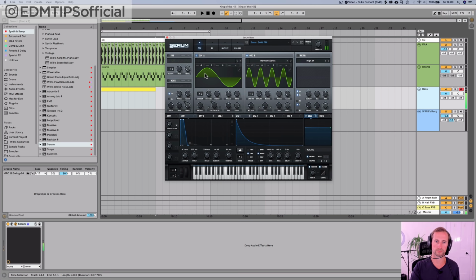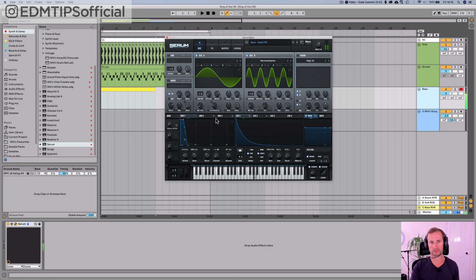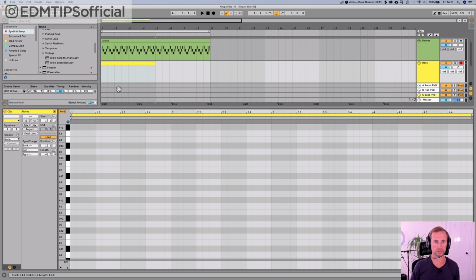So you've got the A oscillator, which is just a sine wave, and that's being frequency modulated by the B oscillator, which is this harmonic series wave, which you can just select there. And if we go into the matrix, you can see what's going on as well. Now these ones here really aren't doing much. Okay, they're doing a little bit. But basically these envelopes here are controlling the amounts that this is being modulated from this wave. And that gives you that lovely FM kind of housey sound. So let's draw that in.